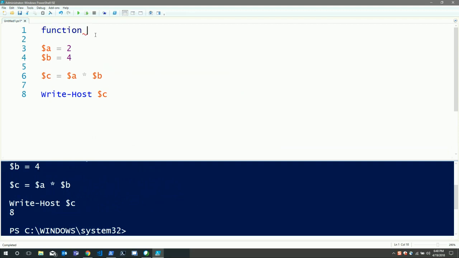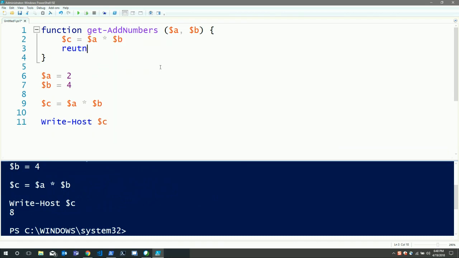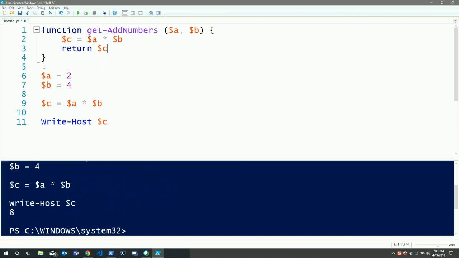So we move it to a function, and we can just say Get-AddNumbers. And there's two ways to do this. We'll do it as very simple. If you guys remember functions, we have a simple function and then we have an advanced function. This is a simple one, A and B. I'll write the advanced function here in a sec. C equals A times B, return C. Now I didn't have to do it, I could have done it otherwise.